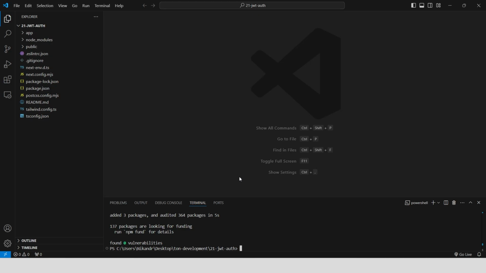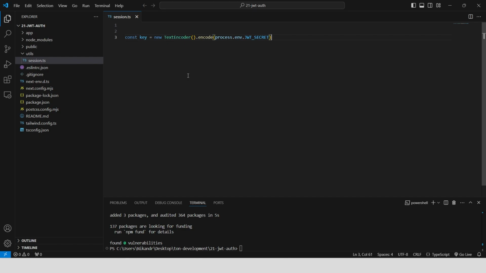In the root directory, create a folder named utils and inside utils create a file named session.ts. Define a constant key using the text encoder to encode the JWT secret environment variable. This key will be used for signing and verifying JWT tokens. Define a constant session duration set to 1 hour in milliseconds. This duration will be used to set the expiration time for JWT tokens.